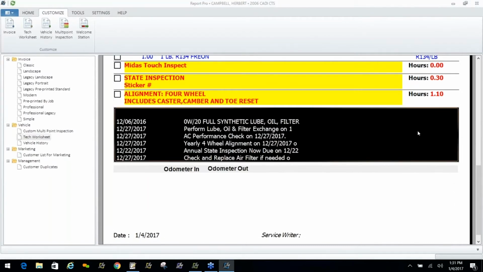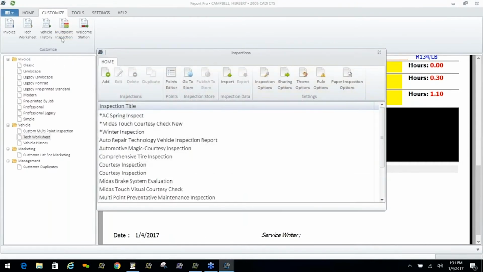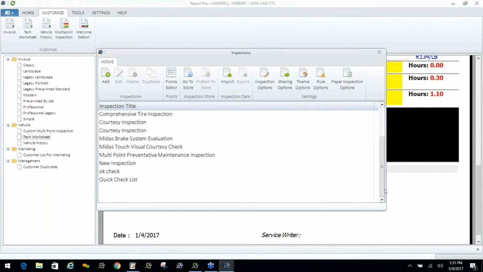I'm going to show you quickly how to go about the multi-point inspections and whatnot. Report Pro is basically where we make most of our customization. So multi-point inspections. When you click on customize a multi-point inspection, this is your inspection window. You're going to find that we've already given you quite a few inspections right here.